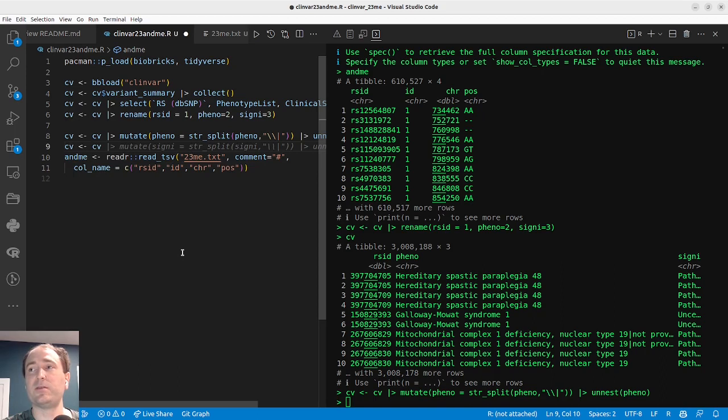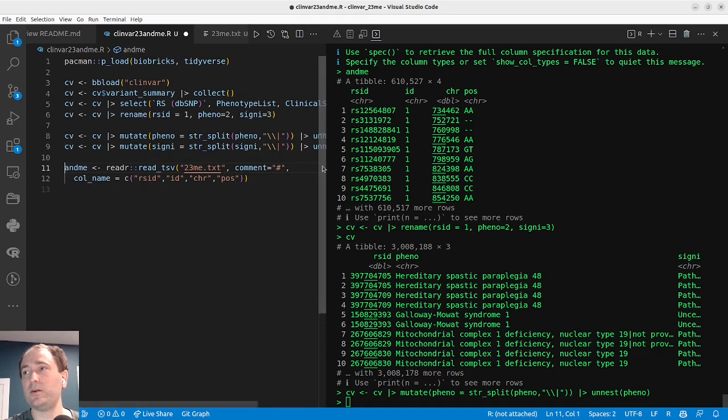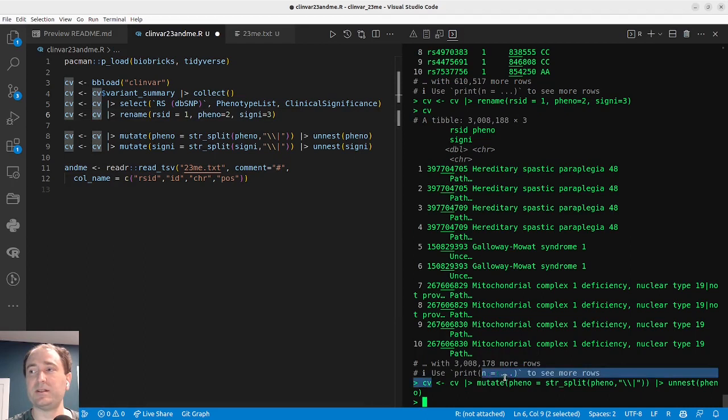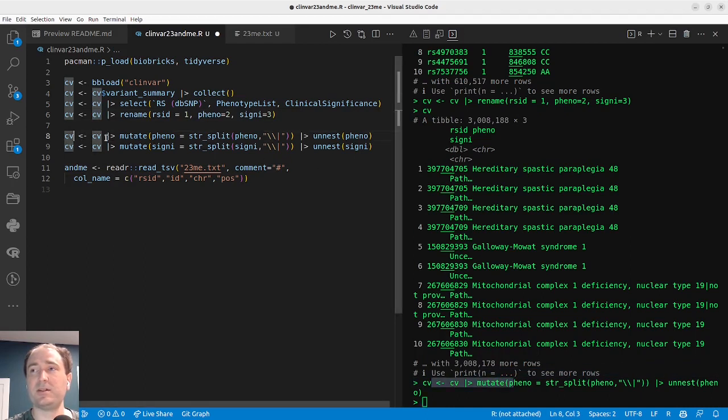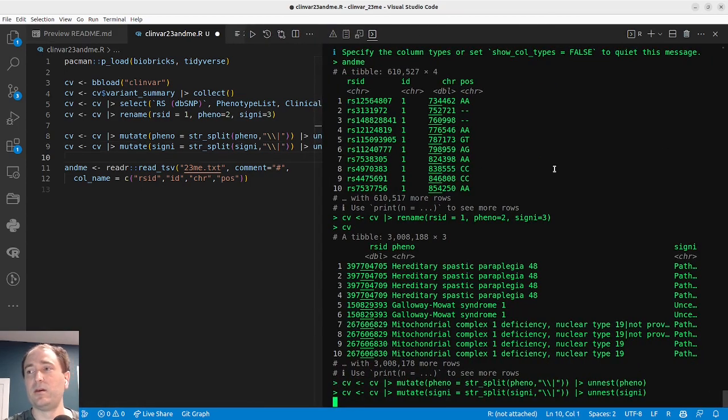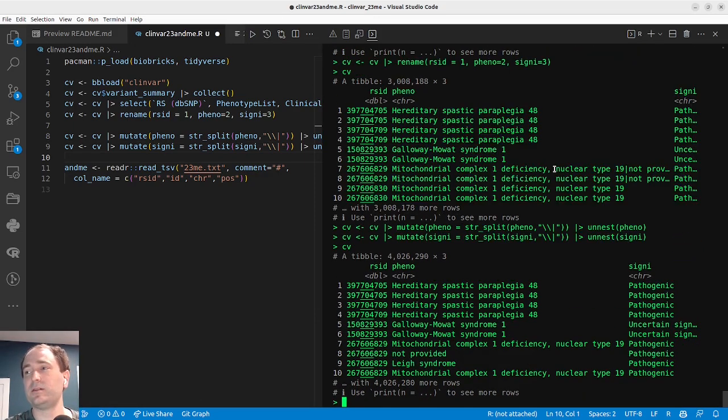Then we're going to do the same thing for the significance. If I just slide, you can see I took the variance file. I've run this line, the variance summary table, varsum, and I changed the phenotype column. I just pulled the delimiter out and made a list out of it, and then I unnested that list. So now we should just have one phenotype per row and one clinical significance per row. And so I've got to run this line too. Give that a second. So yeah, there we go.